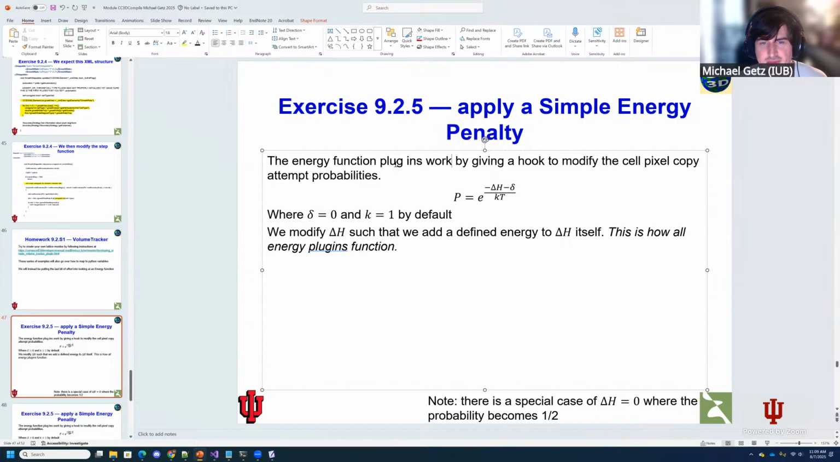These energy function plugins work by giving a hook to modify the cell pixel copy attempt probabilities. As a reminder, we basically do a Boltzmann probability. So the full form is here, delta H, which you have likely seen as delta E before. It is just the change in energy between the states. By default, your K and your delta are 0, right? So delta is 0, K is 1. That's why you've normally just seen it as delta E over T, because effectively, unless you decide to define these, those are the values you are using.